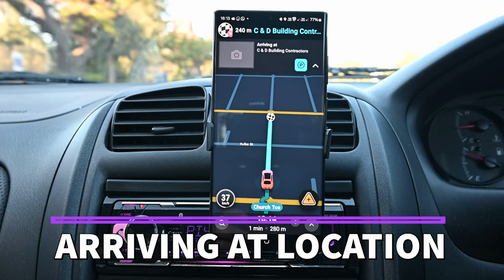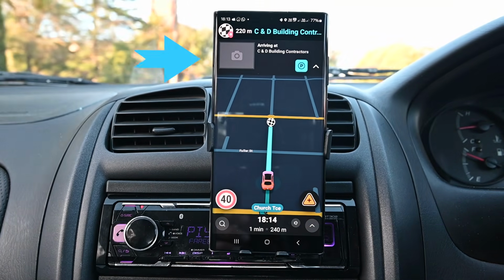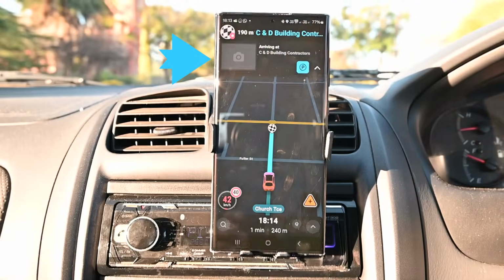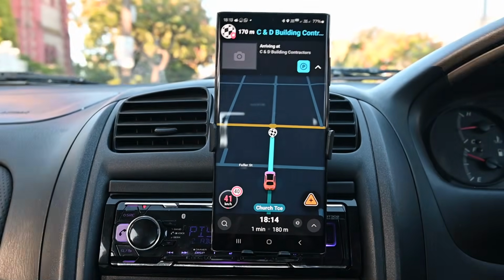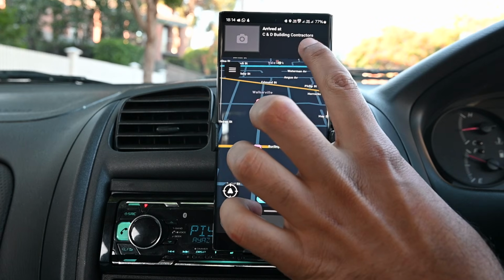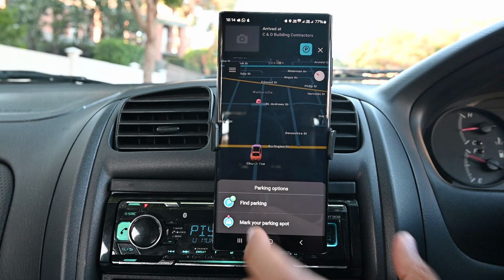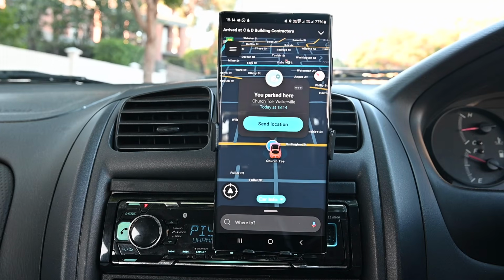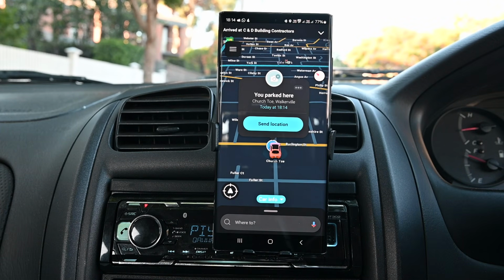When you're close to the destination, Waze will display the data on the top. We can see the photo and the name of the place. You can tap the P icon to find a parking space nearby or mark your parking spot. All done. So this was using Waze while driving.